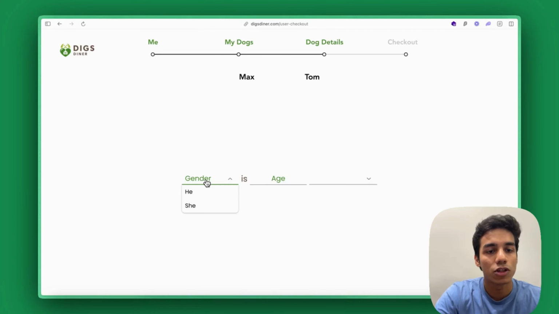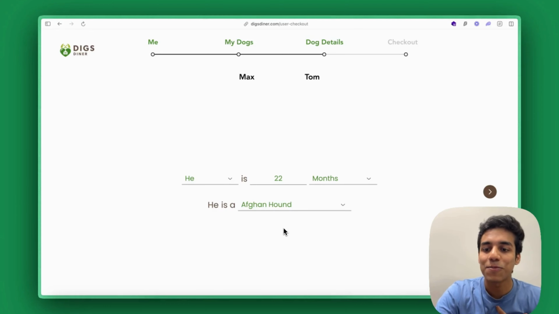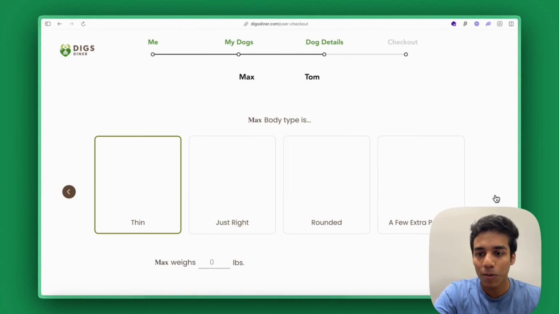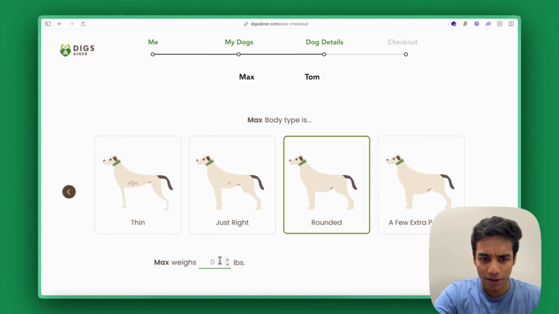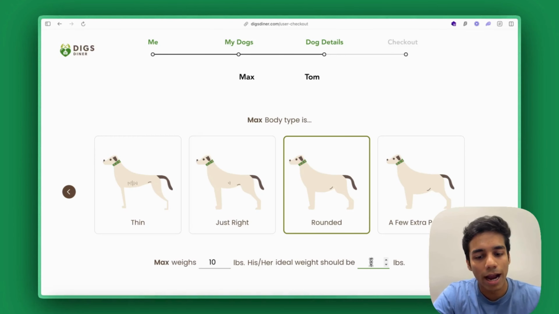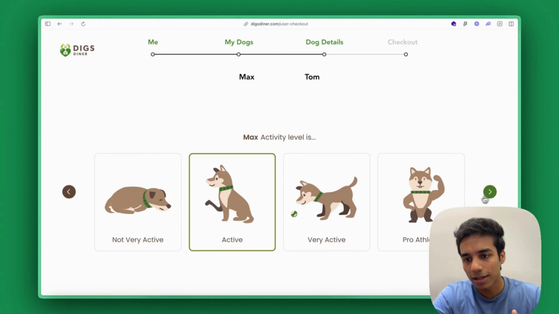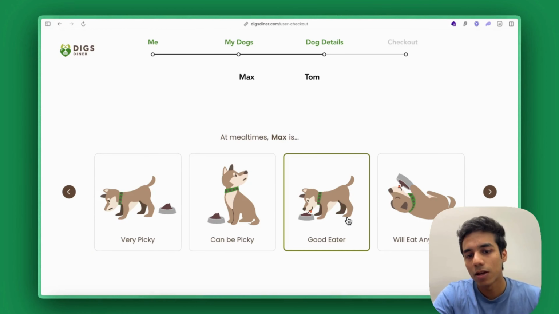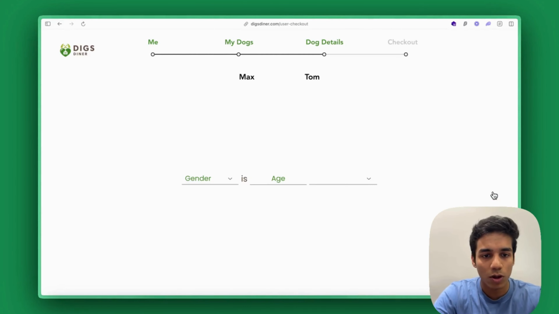You can ask for the gender. It's referring to the first one, which is Max. Let's say he is 22 months. Again, I'm not a dog expert, so I'll just pick random numbers and information right now. Then you can add the weight. Let's say he weighs around 10 pounds, and the ideal weight should be 9 pounds. He's active, can be picky, a good eater. You can just select those, and if you have any other information, you can mention it here.